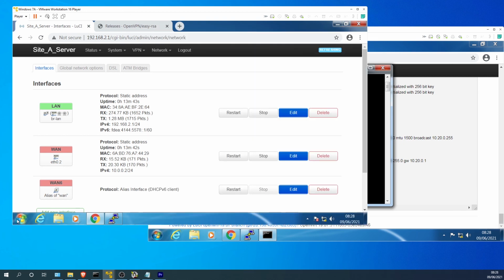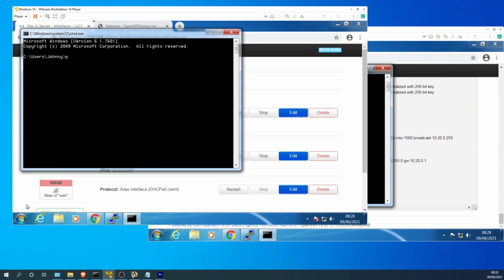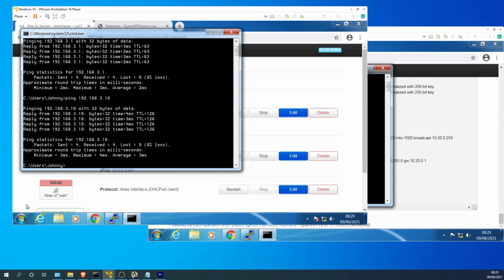Now if we just do the same on the server, so if you just open command prompt, then type in ping 192.168.3.1. And then if we just ping the clients on the router, so 192.168.3.10. Okay, and that should be the TUN VPN setup.